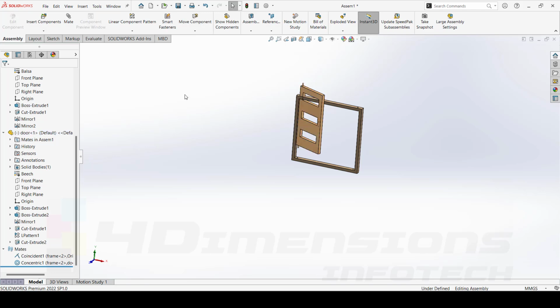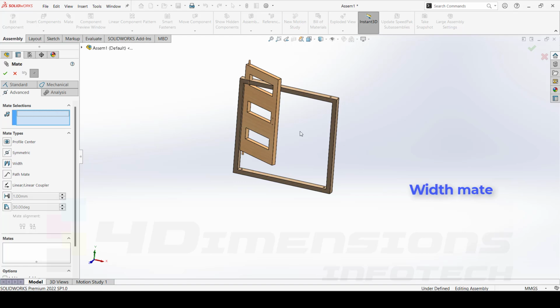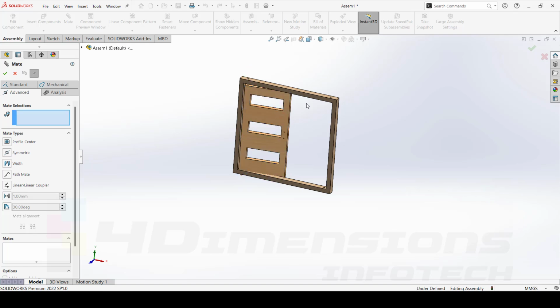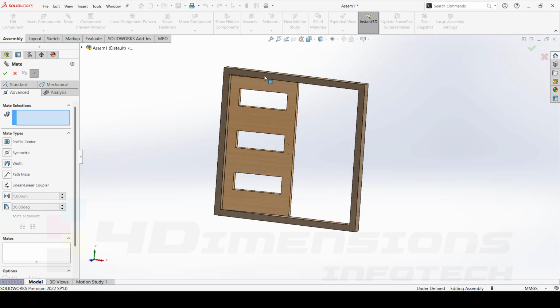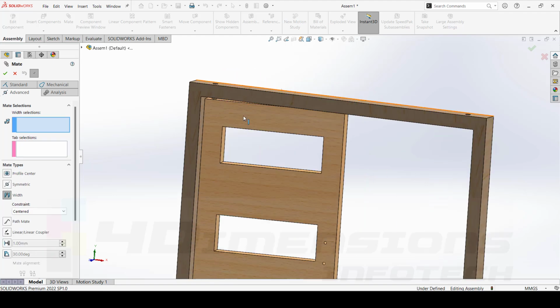And now in advanced mate, the first option we are going to see here is width mate. The work of width mate is to align the part at the center of the given references. So it will make this door at equal distances from upper and lower side. So I'll go for width mate here.